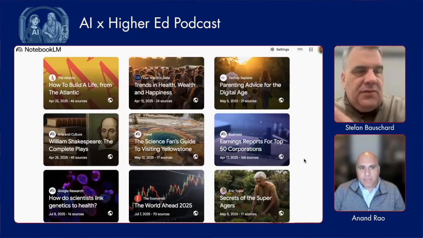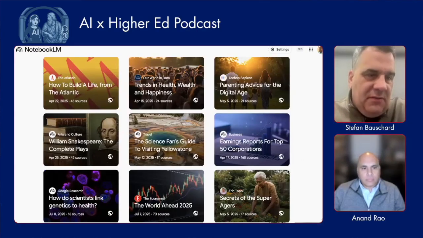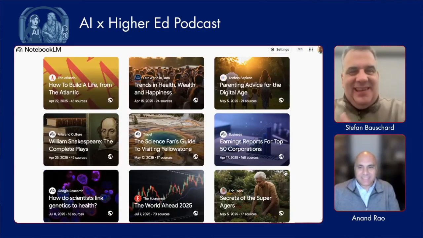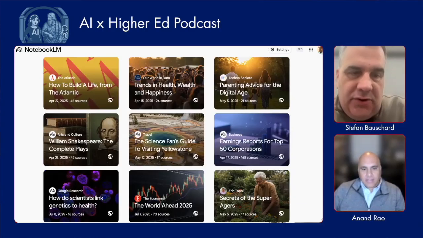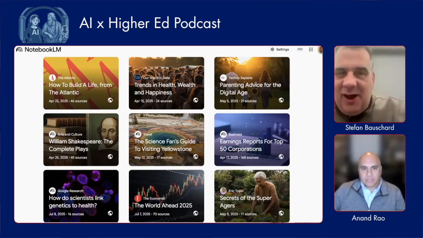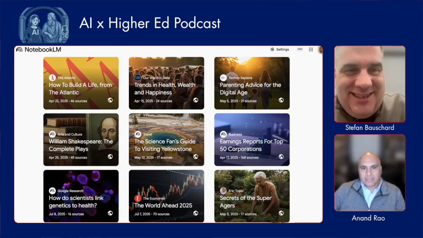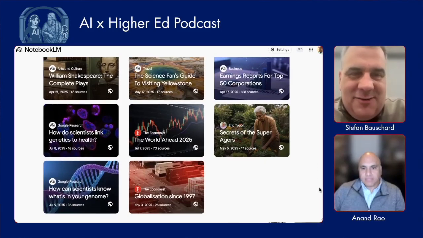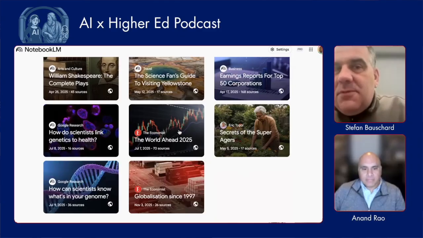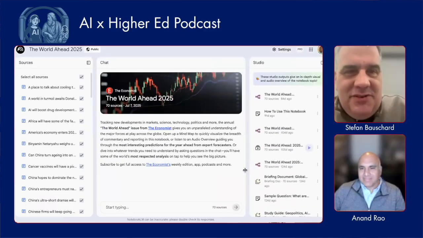Some of the featured notebooks are built by other companies, right? The Atlantic, for example, has a notebook about how to build a life, which brings in some common articles on those topics. We have Our World in Data, which is about trends in health, wealth, and happiness. With a lot of troubles going on, it's good to check in on some of the good things that are happening. There's parenting advice, and secrets of the super agers, who are using NotebookLM. So if you're a super ager using NotebookLM, that's great.